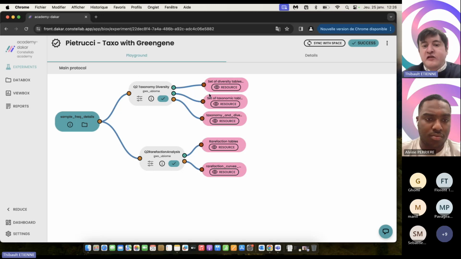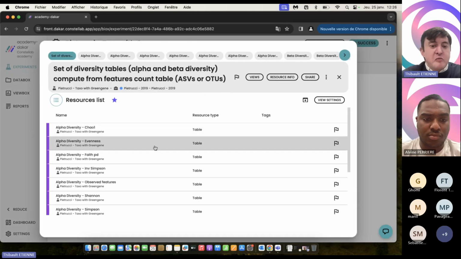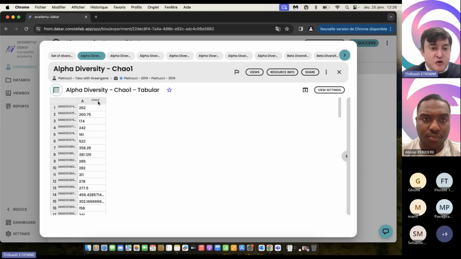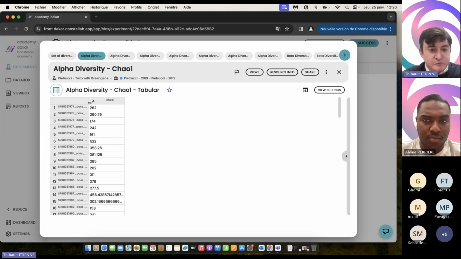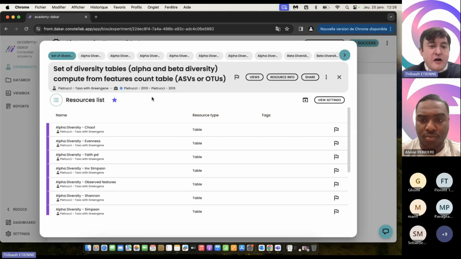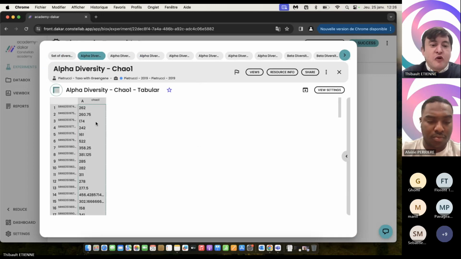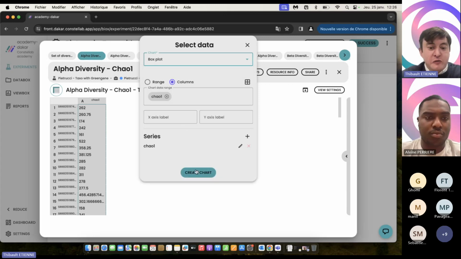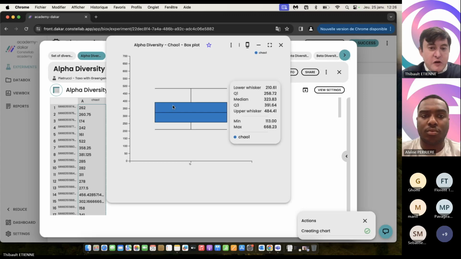Again, each task has different output. For example, if I click directly here, we obtain different tables, and in each table, we calculate the alpha diversity matrix for each sample. Okay, it's useful, but for example, you can directly create a plot to obtain a better visualization. For example, I don't know, a box plot visualization.